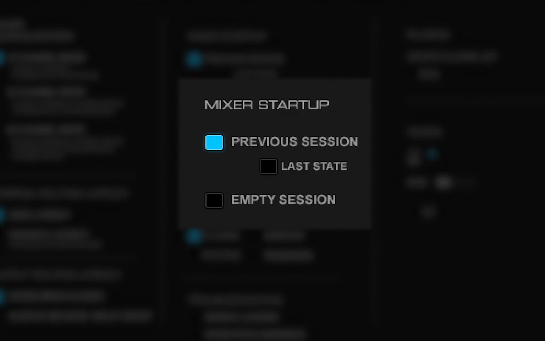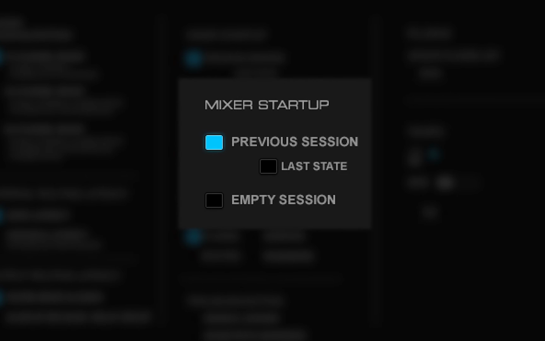Mixer startup sets the condition of the mixer when it launches. Previous session loads the last session based on its most recent user save. Last state loads the most recent session based on its last auto save. When set to empty session, the mixer opens with a blank session each time.